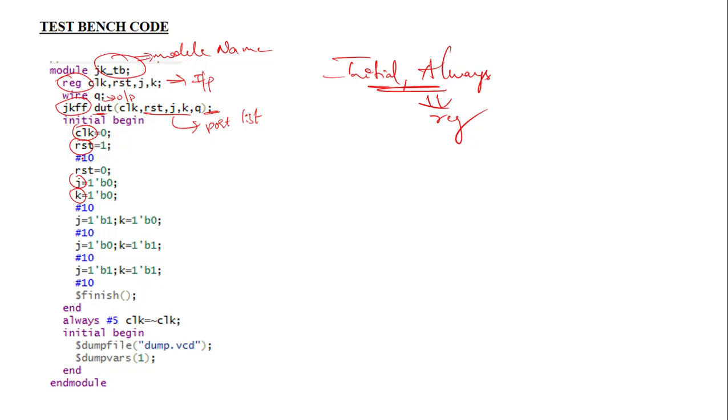In the initial begin, you are going to give the different input combinations. First we give clock as 0, so your clock is equal to 0 and reset value is equal to 1, meaning your reset value is 1.